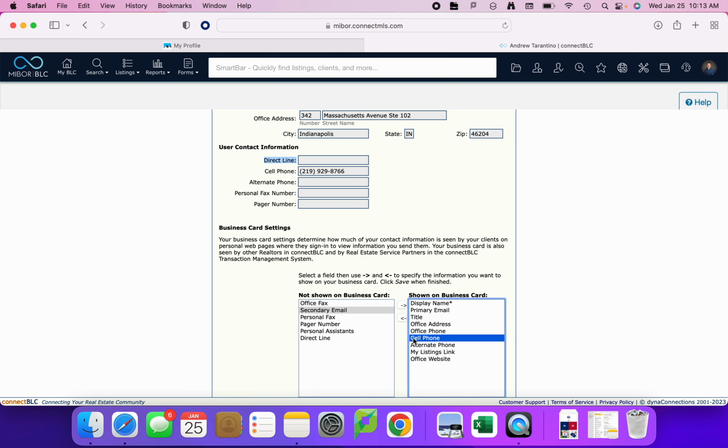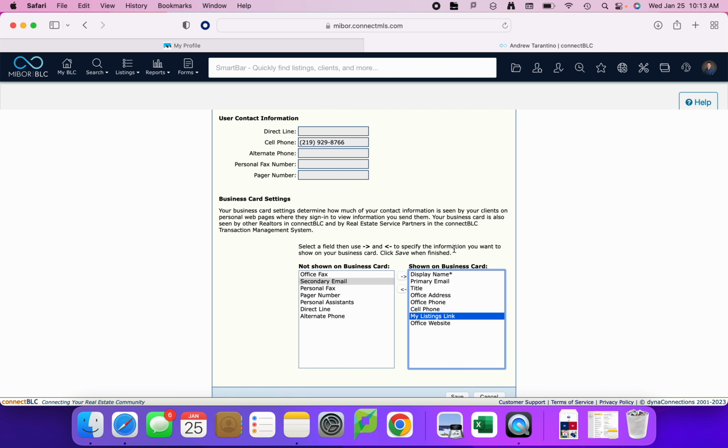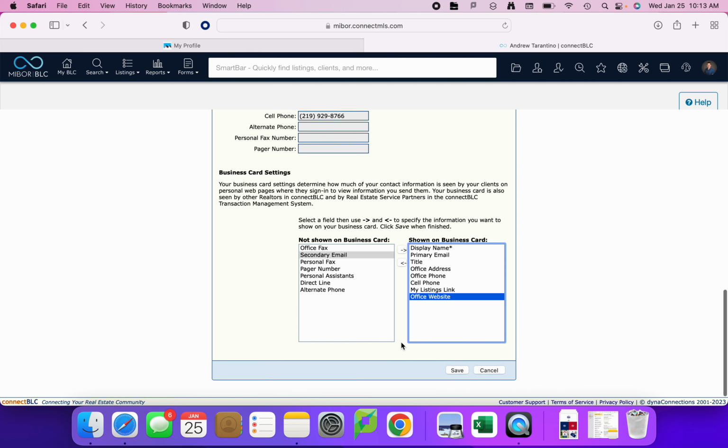Then you'll notice that I'm sharing my cell phone. I do actually have a cell phone number in here. The next thing is alternate phone number. I do not have anything in that field, so I'm going to take that off as well. The My Listings link, again, that is an option if you want to use it. It does work. I personally do not have any listings right now, so none are showing up under the link. And then my office website, which I'm going to leave there because eventually I do want to add my website.